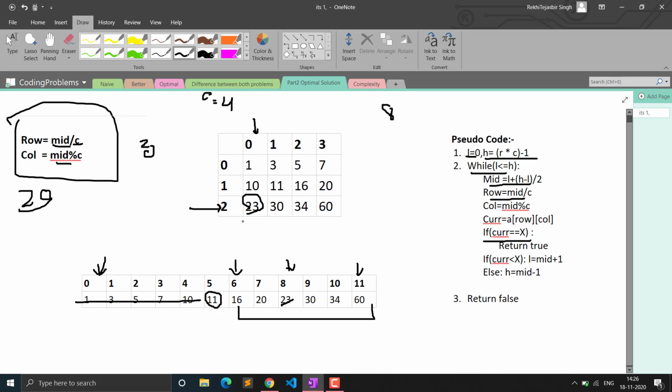Now we will compare 20 with 23. So 20 is less than 23, so that means this condition will be true. This high part will be true. So actually the else part will be done, then high will be set to mid minus 1. So high is at this point, it will be set to mid minus 1.